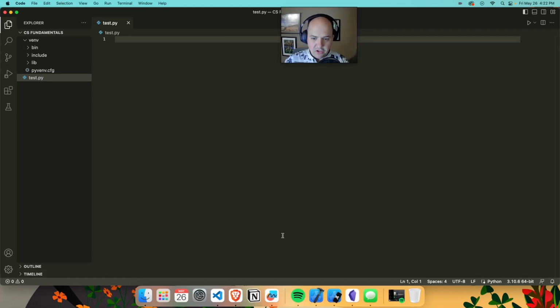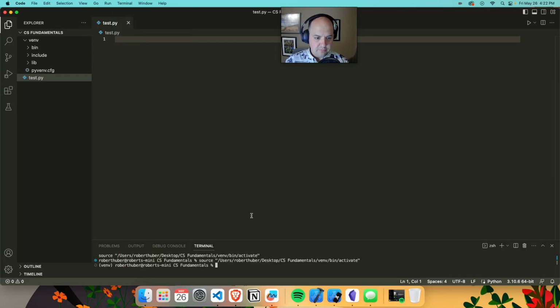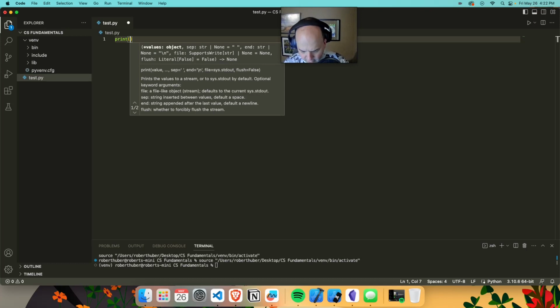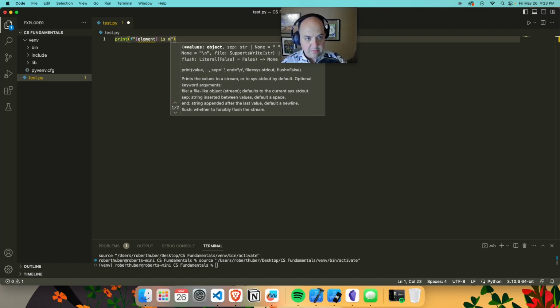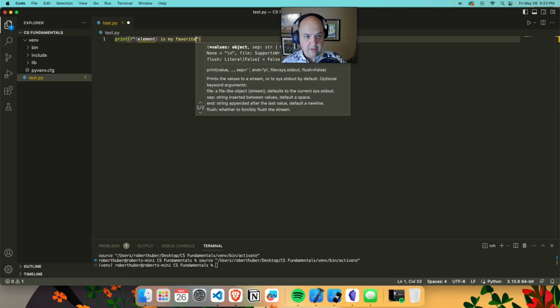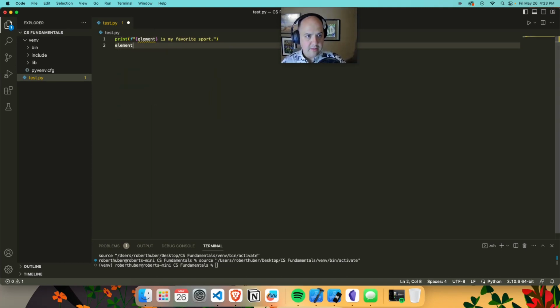And you'll notice I don't have my terminal up. So let's go ahead and get that running. Come up here, click on terminal, go to new terminal. And my virtual environment is activated. And you can see the computer and login name are a little bit different here. All right, so if you remember, that code said something like this. It said print. It was printing an f-string. And then it was taking the variable element. And it was saying, is my favorite sport. And then we were setting element equal to football.